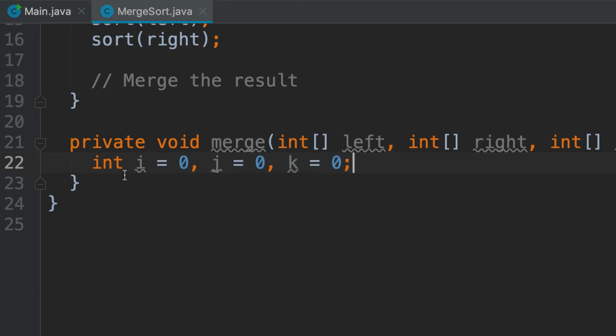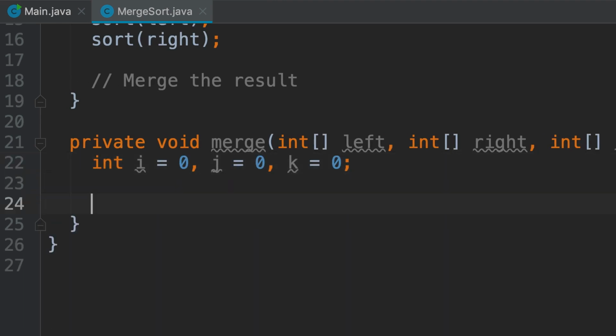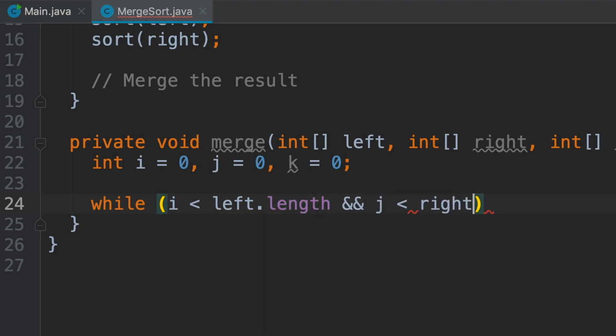We use i to iterate over the left partition. We use j to iterate over the right partition. And k to iterate over the result array. Now here we need a while loop. While i is less than left.length and j is less than right.length.